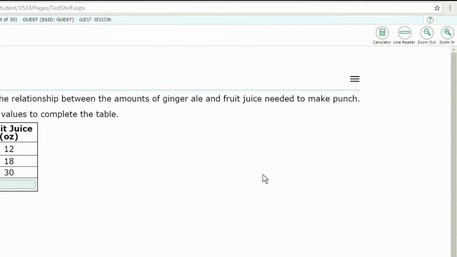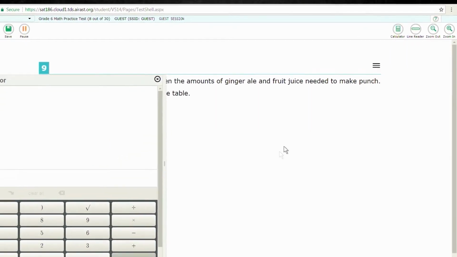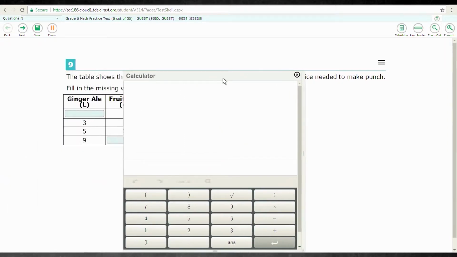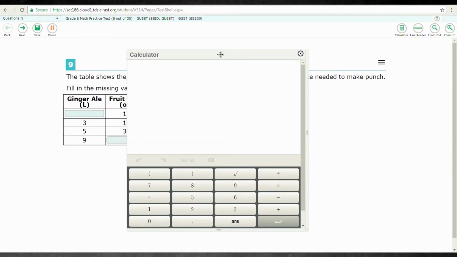When it is available, select the calculator button in the upper right corner by using your mouse or trackpad. Here's what the calculator will look like once you have made that selection. If you would like to move the location of the calculator, you can drag it to any location on the screen using your mouse or trackpad.